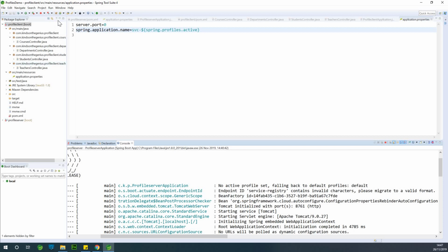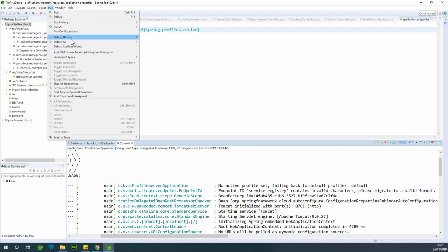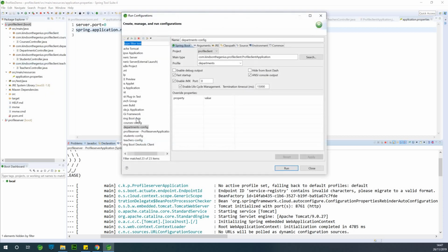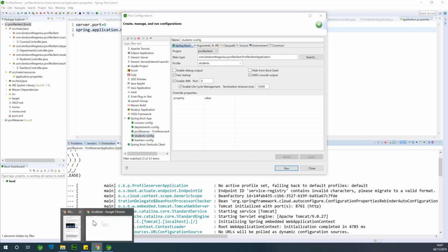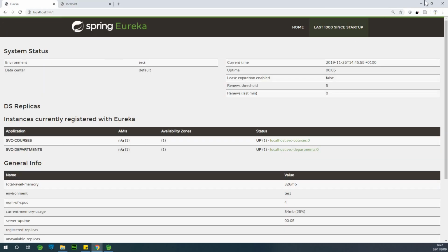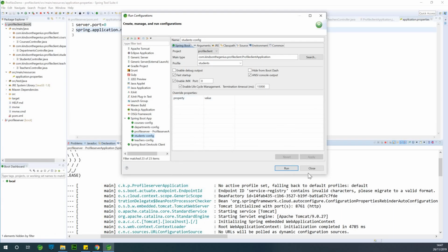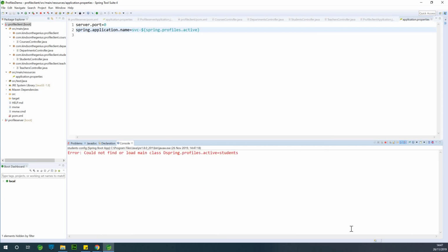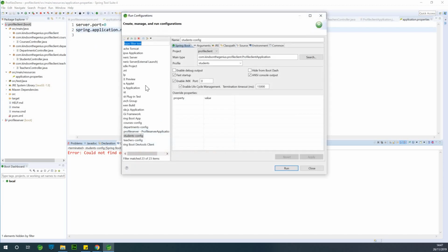So this time I'm going to run a different one. I'm going to run for the students. I've run the courses and department, so I have the students and the teachers to run. So I'm going to run the students at this point. Could not find these Spring profiles for students. So let's see. So where is the problem coming from?